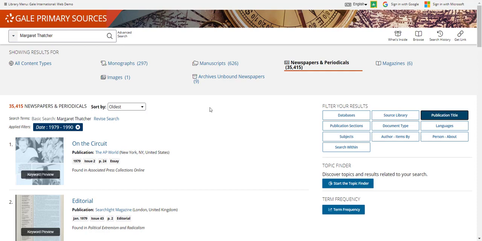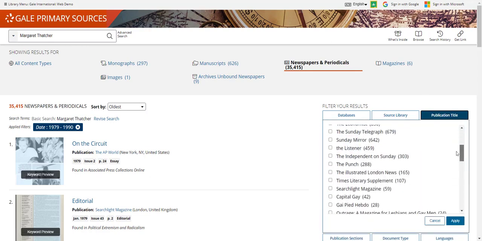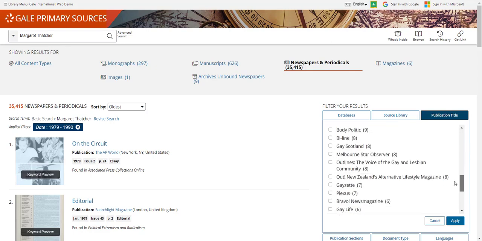The search has now been expanded to include other Gale archives. You're able to view all of the options under publication title in the right sidebar. Depending on what your institution has access to from Gale, you'll be able to browse the options here.